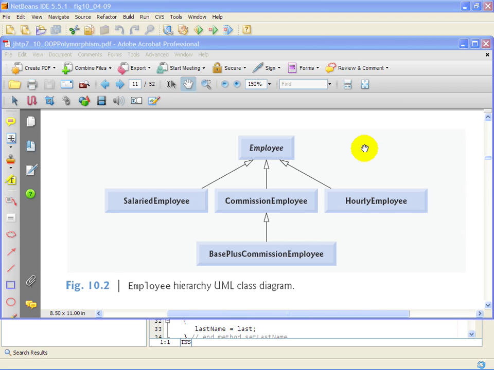So what we want to do is take advantage of the fact that employees have many forms and allow them all to have their own earnings calculation and their own string representation for output purposes in this program. Now, the concept of an employee doesn't really have enough information for us to determine how to calculate the earnings. We need to specifically know which type of employee it is before we can say exactly how to calculate the earnings. So in this hierarchy, you'll notice that the employee class name is placed in italic.